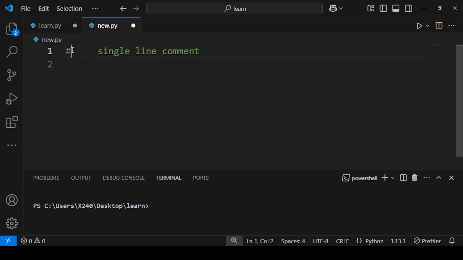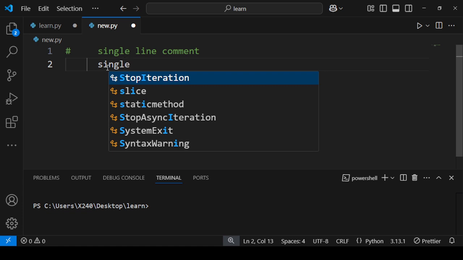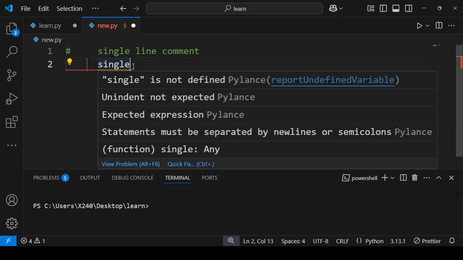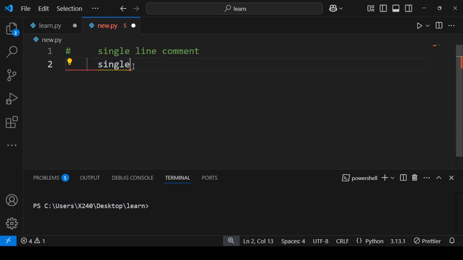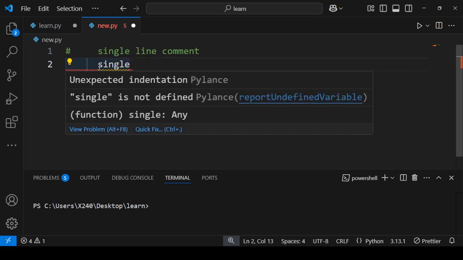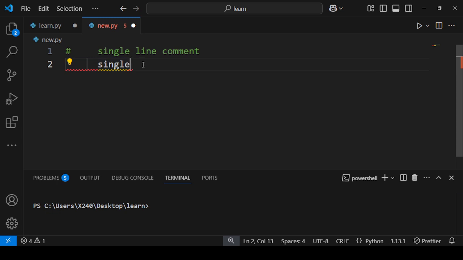When I try to write the same text without the hashtag symbol, you are going to see what VS Code, the text editor I'm using, will produce for us. Even VS Code has started generating errors. Hovering over it, it says unexpected indentation, and that single is not defined, so that is an error. When I continue, more errors are generated.